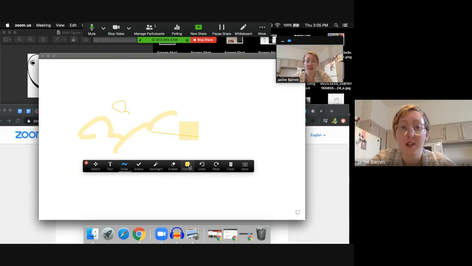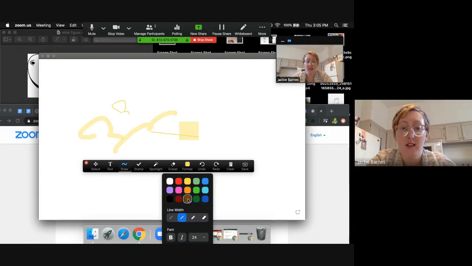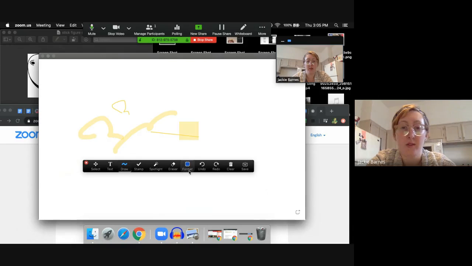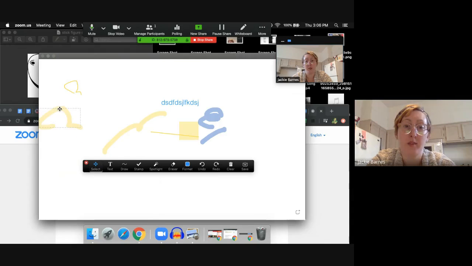You can change the color by going over to Format here. So if I want it to be blue or if I wanted it to be black, the Format option is what you do. So text is a text box. So if you want to actually type something in, you can do that. Going to Select, I think, allows you. Okay, it allows you to move any of the stuff around, which is really helpful if you want to move this stuff over here.